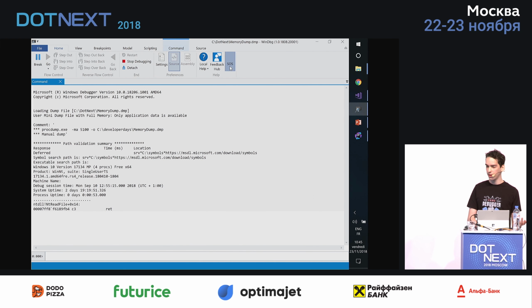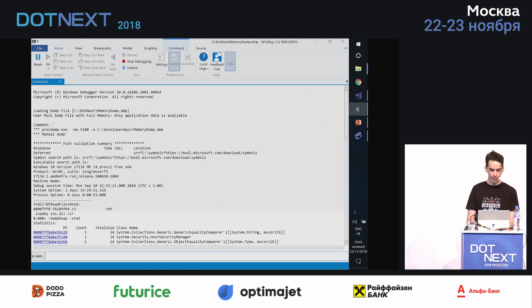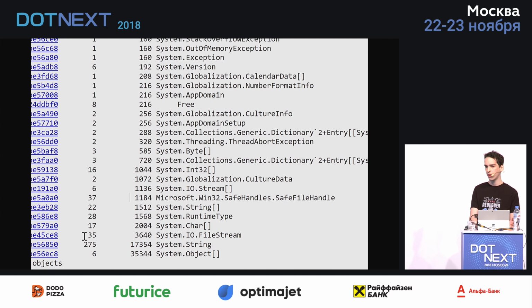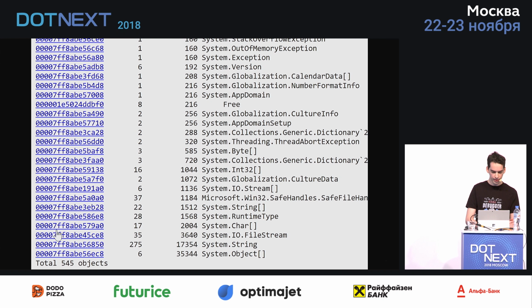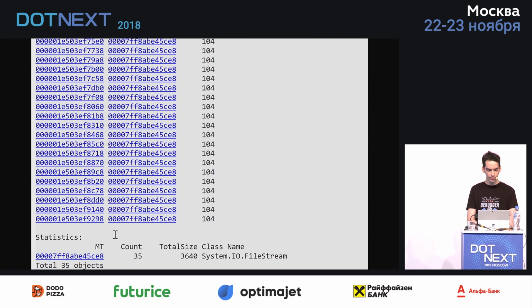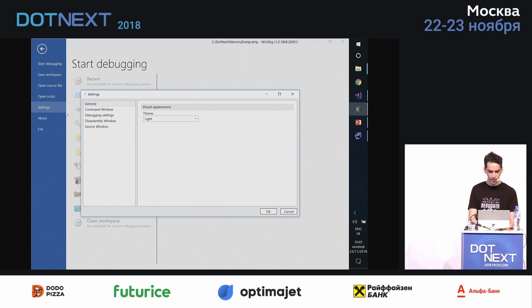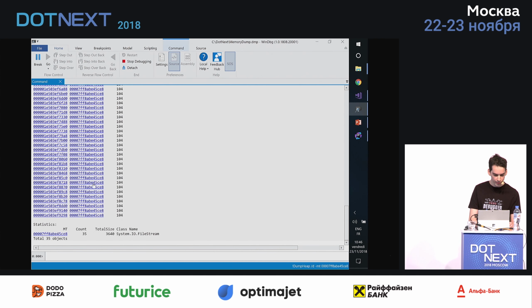So first thing, load SOS. Then it's maybe a bit small. We dump the heap to find the instances of file stream. So here we can see that we have 35 instances of file stream. And then if I dump the instances, then I wonder if I can make it just slightly bigger.